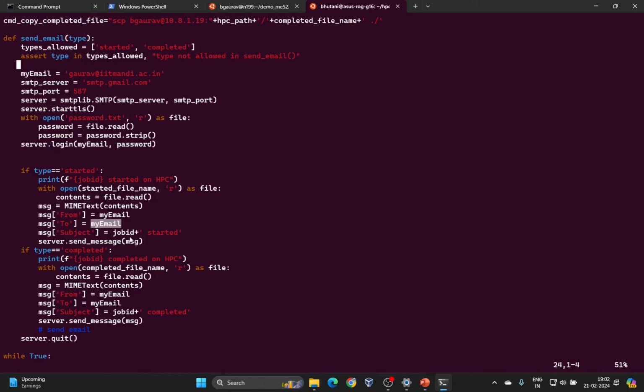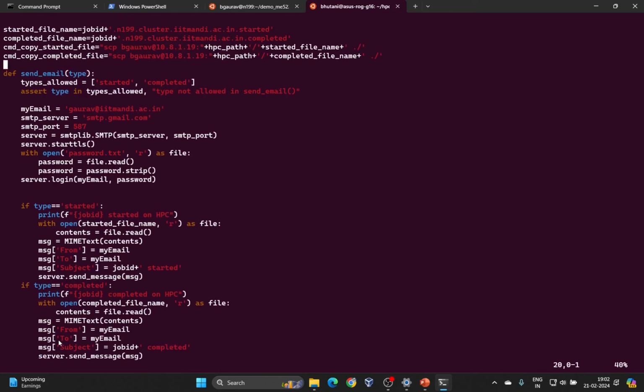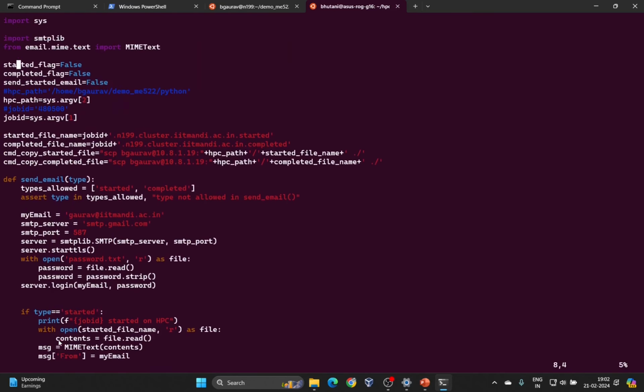And then it sends the message and it quits. Similarly, if the type was completed, it does the same thing for completed and then it quits. So this function simply has two jobs. One is to send an email for starting. The other is to send an email for completing.